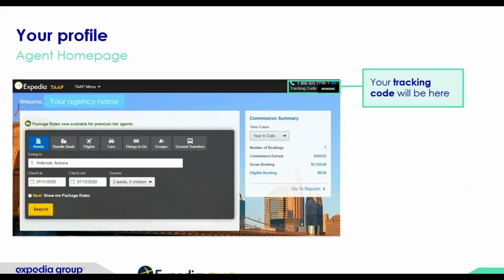So once you're logged into TAAP or have been approved as an agency, this will be your home page. You will have the search capabilities as well as seeing your earnings and bookings. In the top right corner, you'll see our support phone number as well as your WS tracking code.